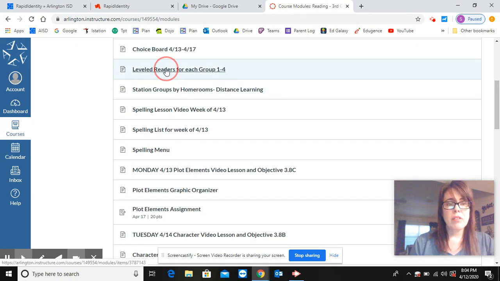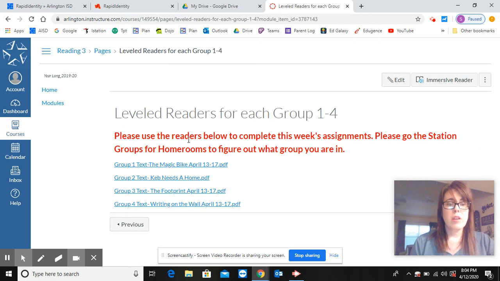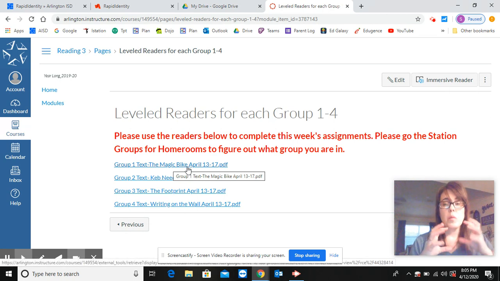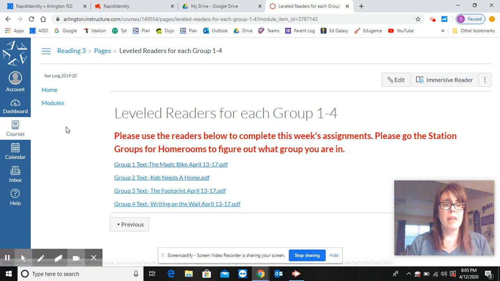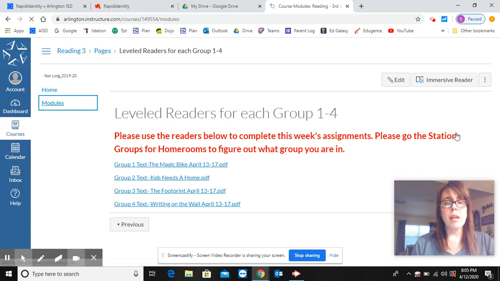Then here's your leveled readers. Leveled readers are based upon your groups. If you're group 1, you'll go to the group 1 text and read that for your assignments. So group 1 text, group 2, 3, and 4. Then make sure you use the text. You can print it off, or you can just keep going back and reading it. It's not going to go away. It's going to stay in this module.